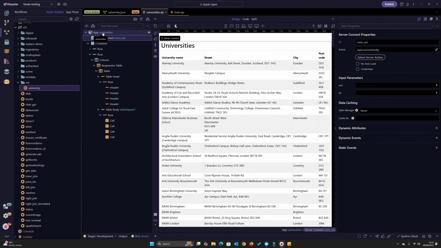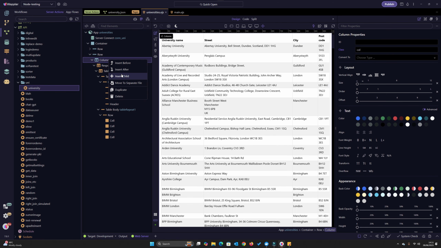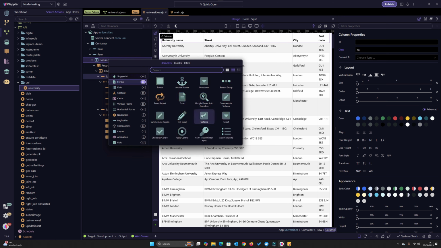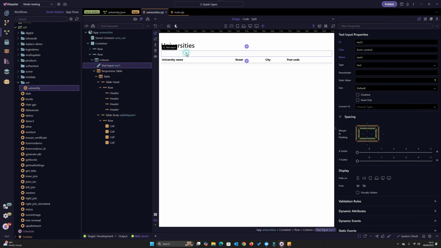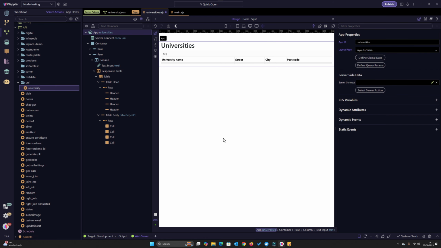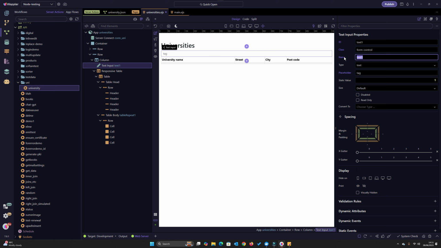So what I'm going to do is we've got, first of all, our page, and just before that table, I'm going to insert a text input. You could put a prompt or whatever you want in there. I'll just say tag so you can see where it is. And we're going to be searching on the input that we put into that. I'm going to give that a name of filter. And I need to mark the ID as well, just because we'll be using this in a moment.